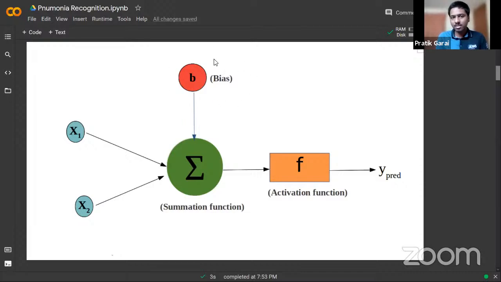Now this bias is also a changeable parameter. You might be familiar with linear equations, right? So it's of the form y equals mx plus c, or if you're taking a second degree, it is ax square plus bx plus c. That last constant term, which is not dependent on any of the inputs, is the bias term. So it adds it to a bias, and then it passes it through an activation function.